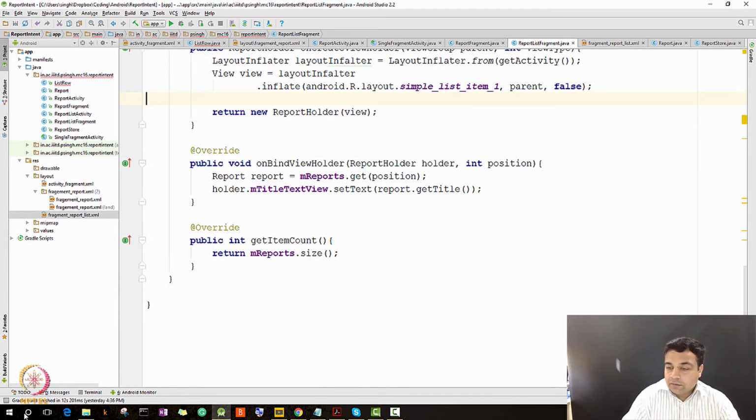Then in onBindViewHolder, this method will bind a view holder's view to our model object. It receives the view holder and the position, and then it binds that. Basically, we are showing the title, and that's why we are using this. And then the last one is simply to get the count or the size of it.